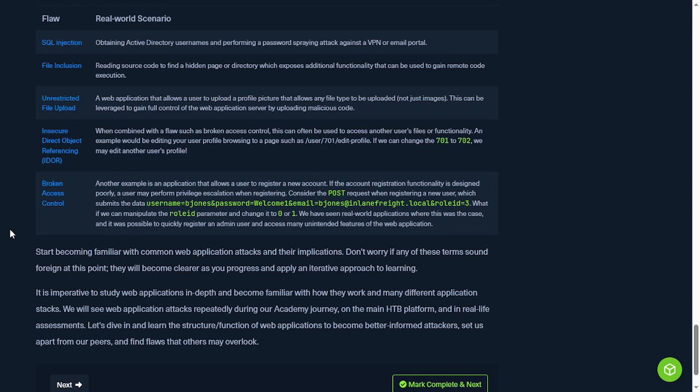Insecure direct object referencing, IDOR, when combined with a flaw such as broken access control, this can often be used to access another user's files or functionality. An example would be editing your user profile in the browser on a page such as /user/701/edit profile. If we can change the 701 to 702, we may edit another user's profile.